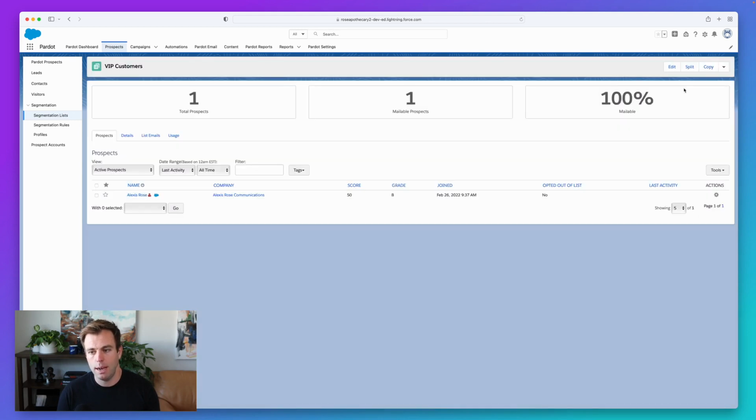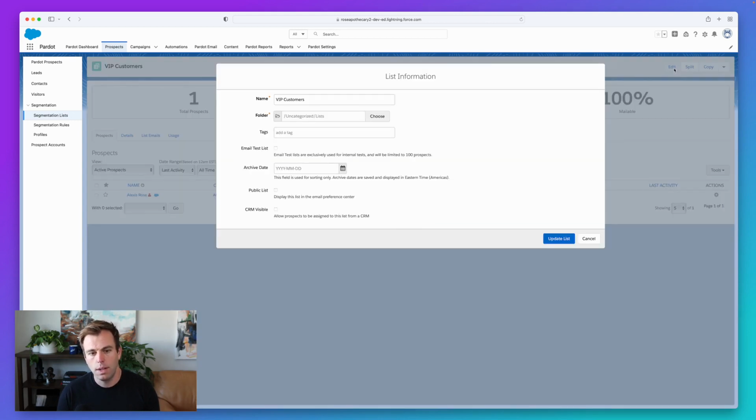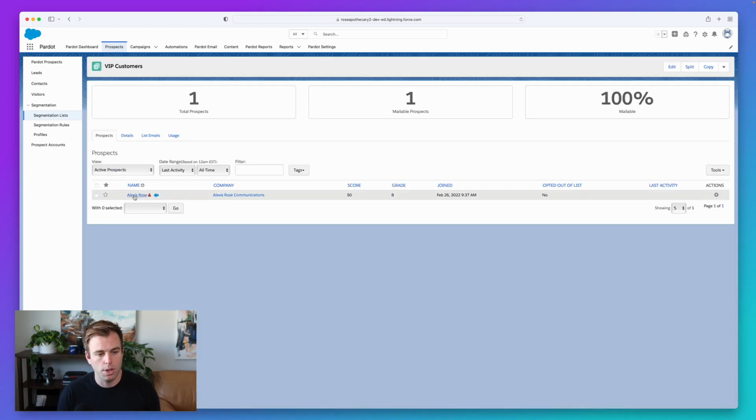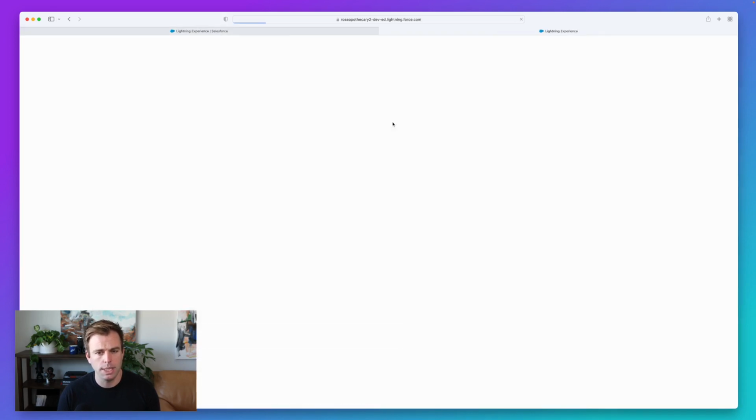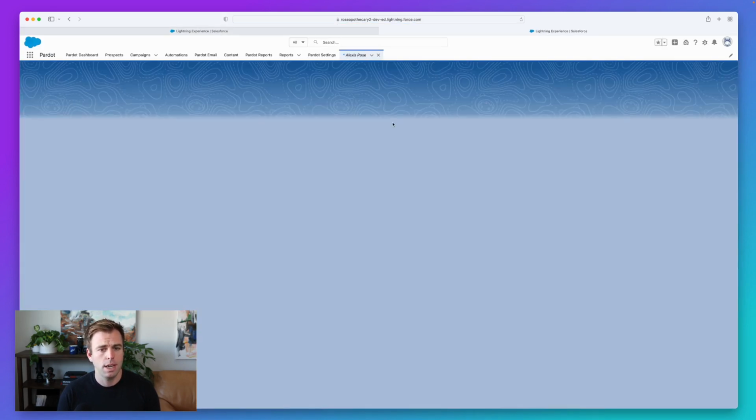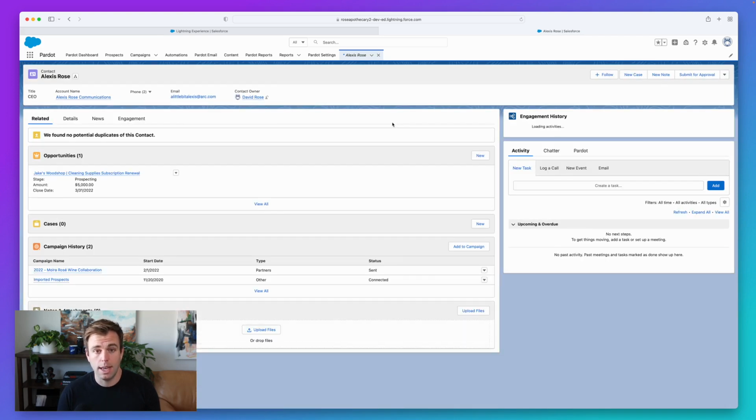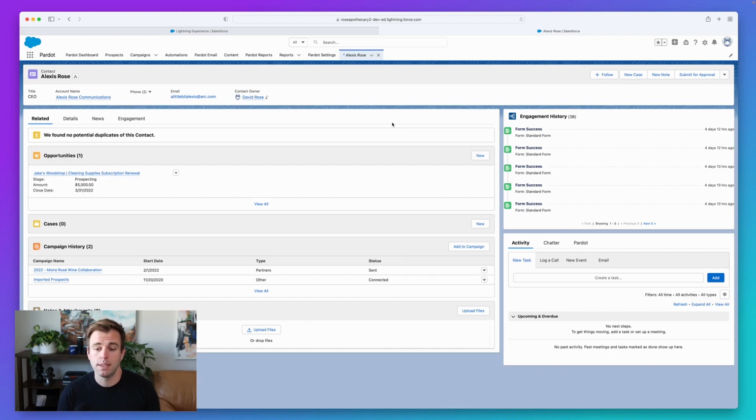If you click the edit button in the upper right-hand corner, you get this list information screen. It's the one we started with. And you can check a box here for CRM visible. That's going to make it show up on the Salesforce side. So let me show you an example. If we click on Alexis Rose here and we take a look at her contact record in the system, we'll be able to see that she's a member of that VIP list.